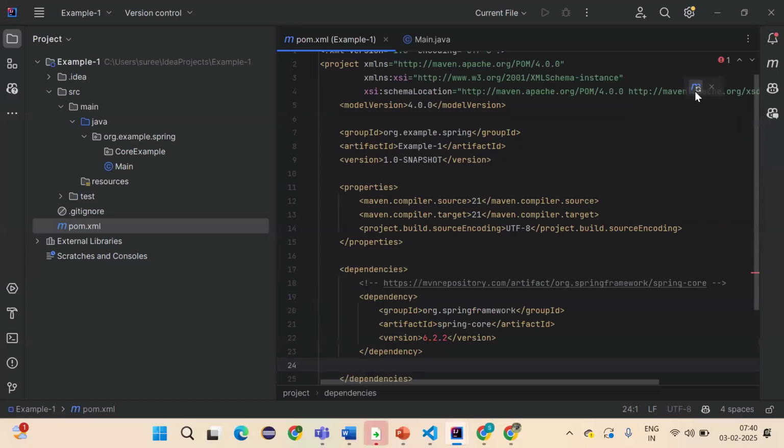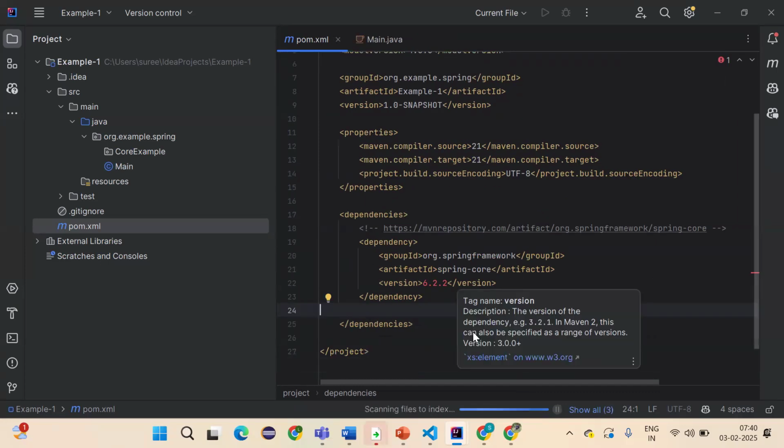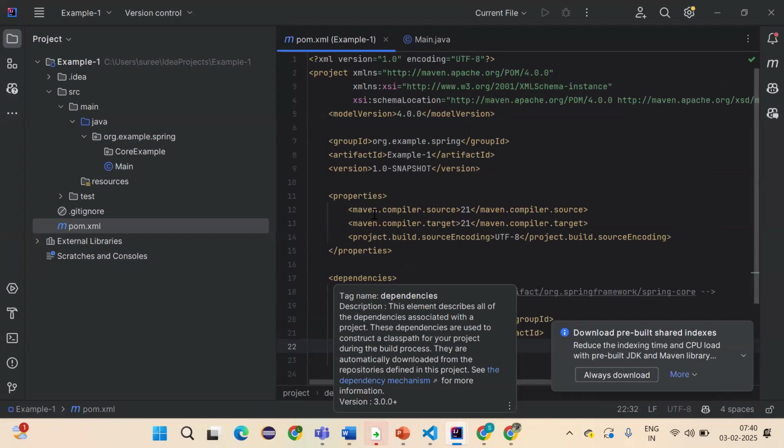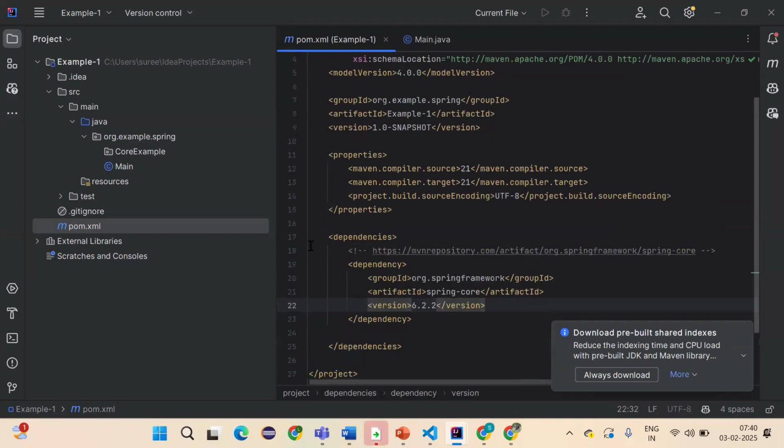Just load Maven changes. Okay. So like that we are adding dependencies in your project.